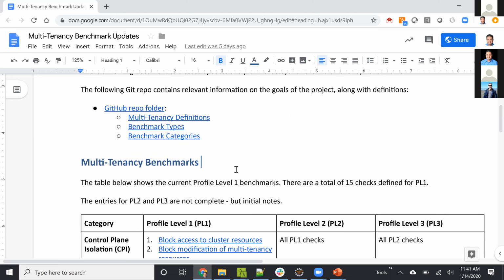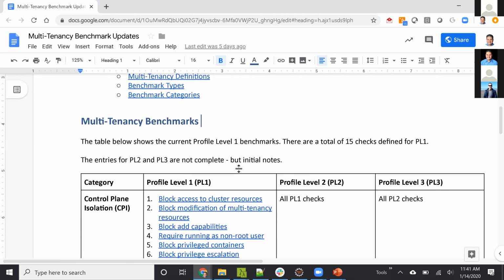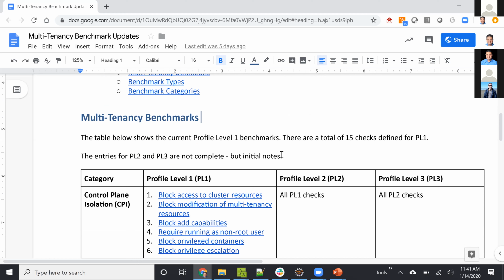So the goal was to try and define the first level. So that's profile level 1, 2, and 3, and just very briefly, the details are in these links. But the way they are defined is profile level 1 was using standard Kubernetes constructs and even allowing kubectl type of access so that if necessary, an admin could manually set up a level of multi-tenancy.